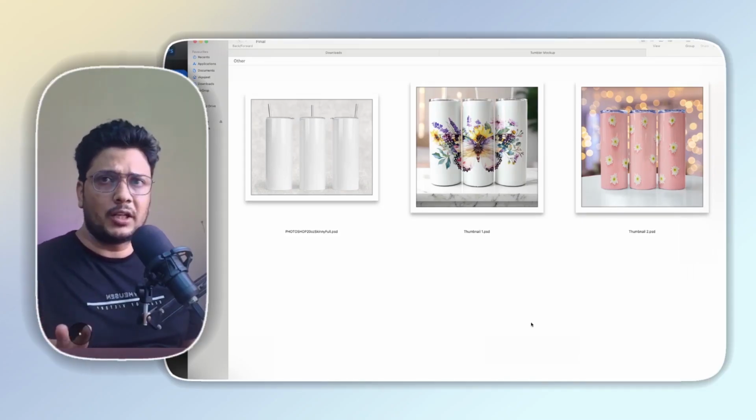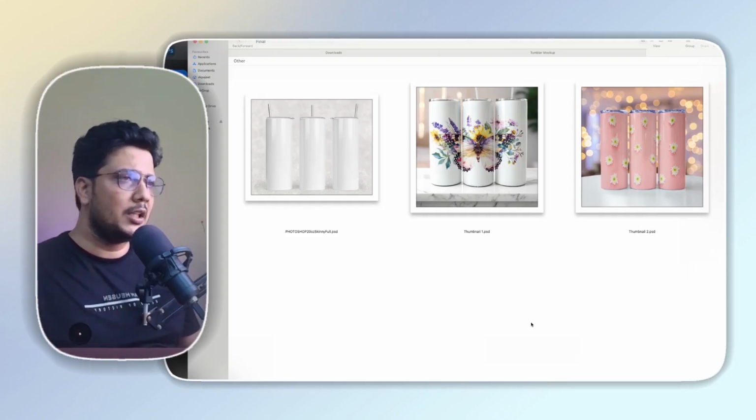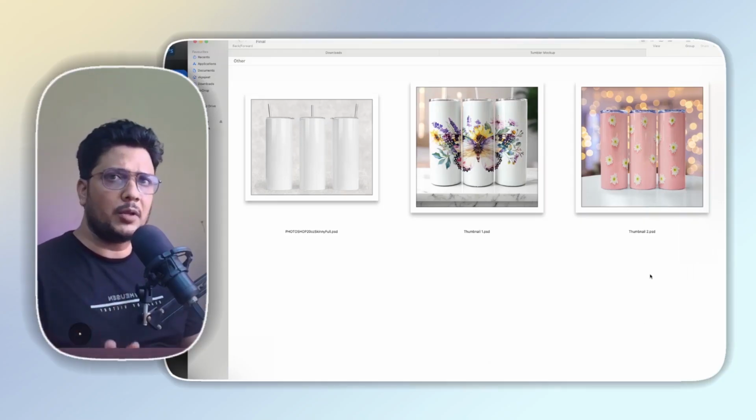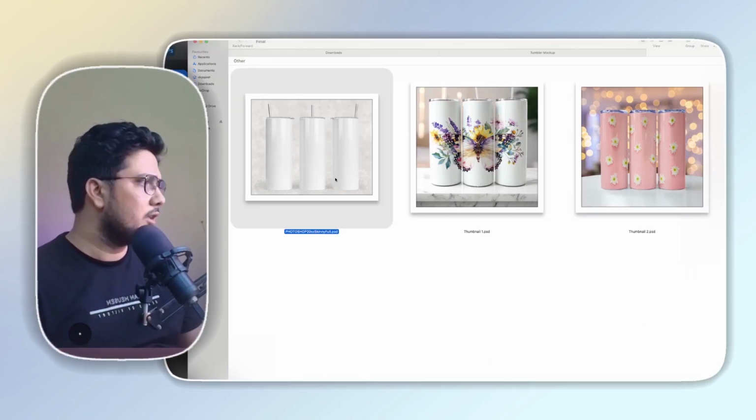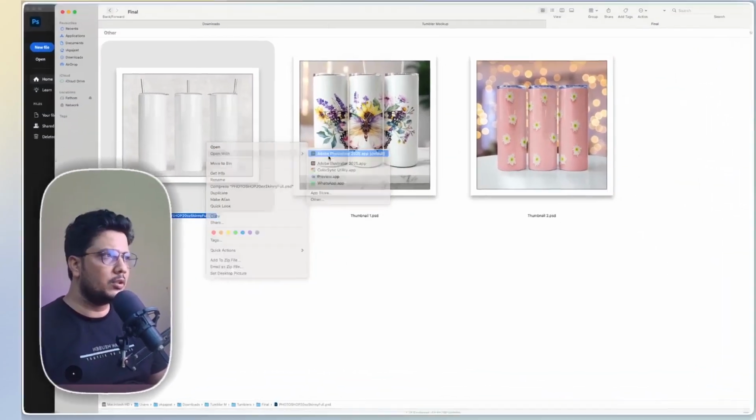Video is a complicated topic, so I'll create another video for the video mockup template. But for this one, I will cover only our thumbnail images. So these are the mockup templates that I purchased off Etsy. Let me open each one of them and show you how it looks.